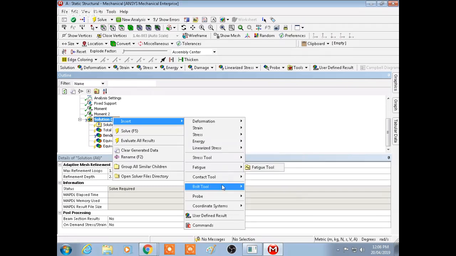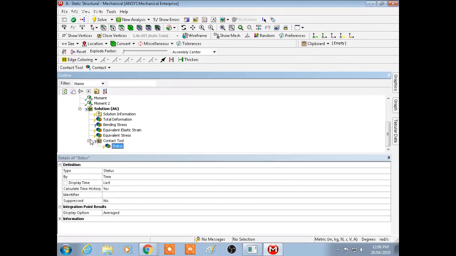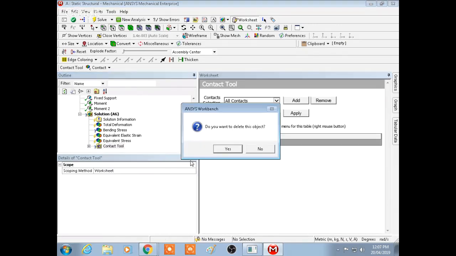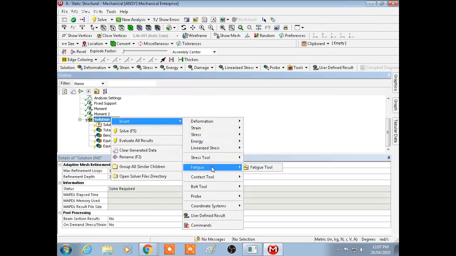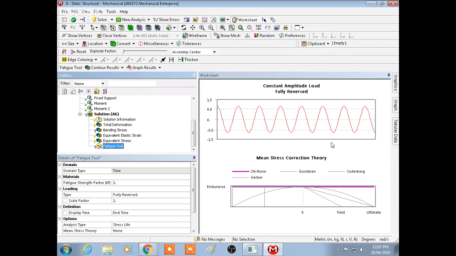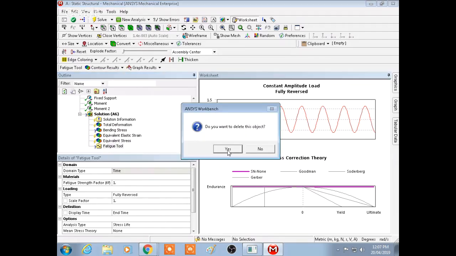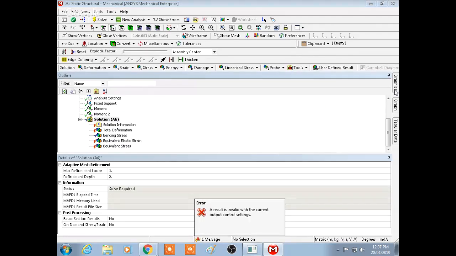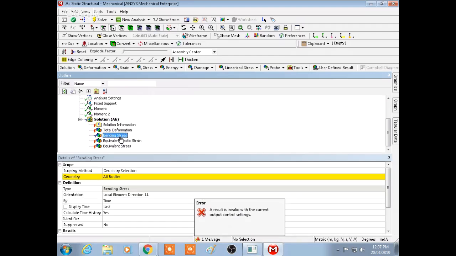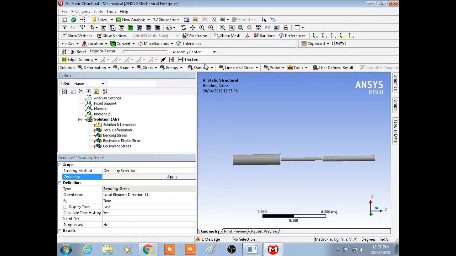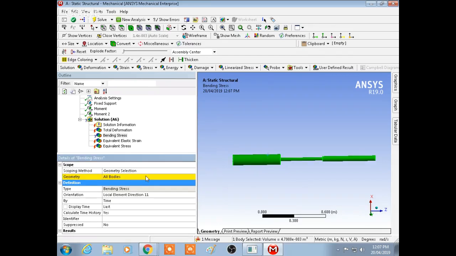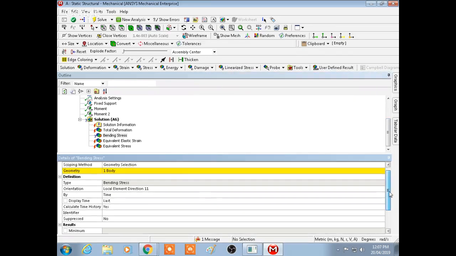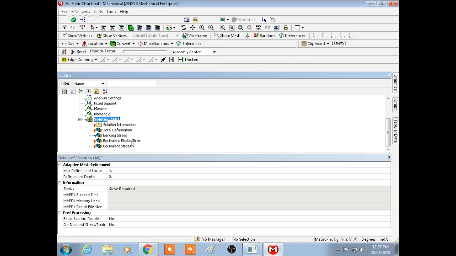I actually noted one thing, that I don't have beam tools in here. Why is that so? Contact tools, what is in contact tools? Status, no, we don't need that. Fatigue tools, what does fatigue tools have? Okay, we still don't need that, we'll delete it. Now let's just solve it. Invalid current output control. Okay, bending stresses. We haven't selected the body for bending stresses. So select body, everything, apply. Yeah, now it's good. I think I had clicked somewhere else. Now just solve it.